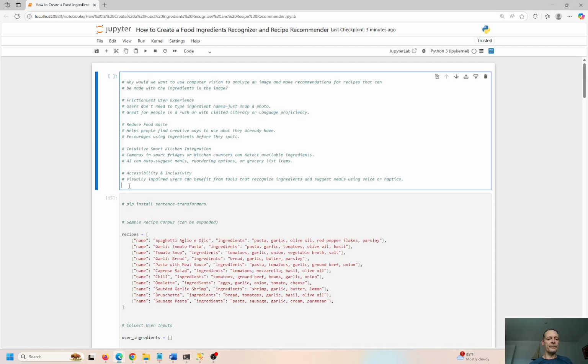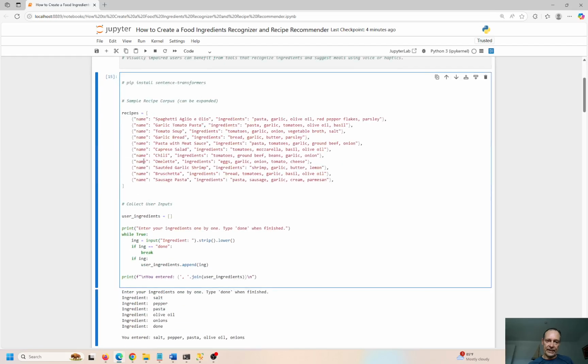But also consider the accessibility and inclusivity of this kind of approach. Again, it reduces food waste, makes your life more efficient. You can come up with all kinds of creative ideas for recipes, and this recommendation engine will produce the results for you. So I have a few recipes here.